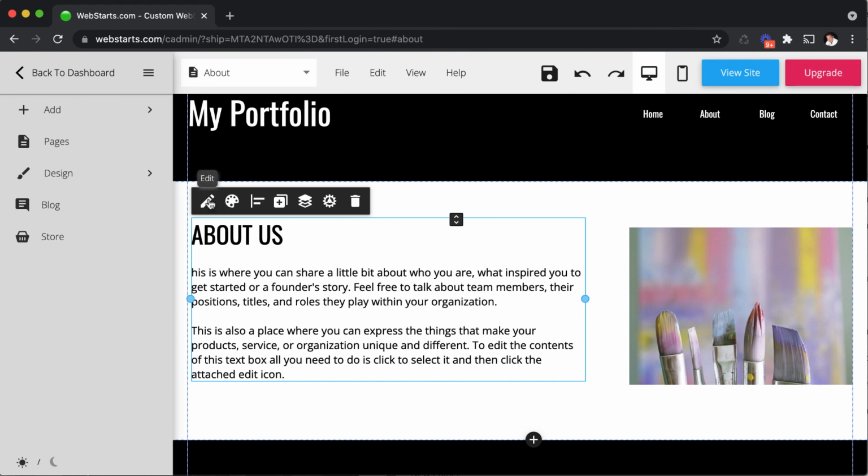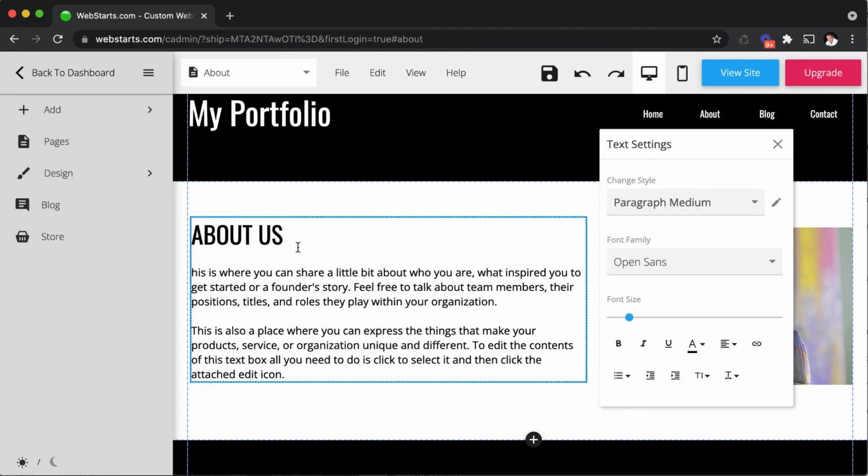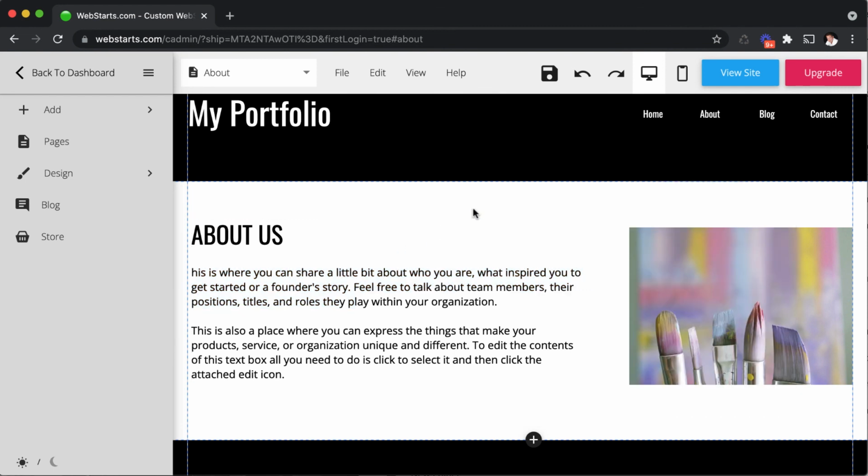Of course, you can edit any text box by selecting the text box and clicking the edit option and then selecting the text and beginning to type. Well, that just about covers it for creating your very own portfolio website using WebStarts.